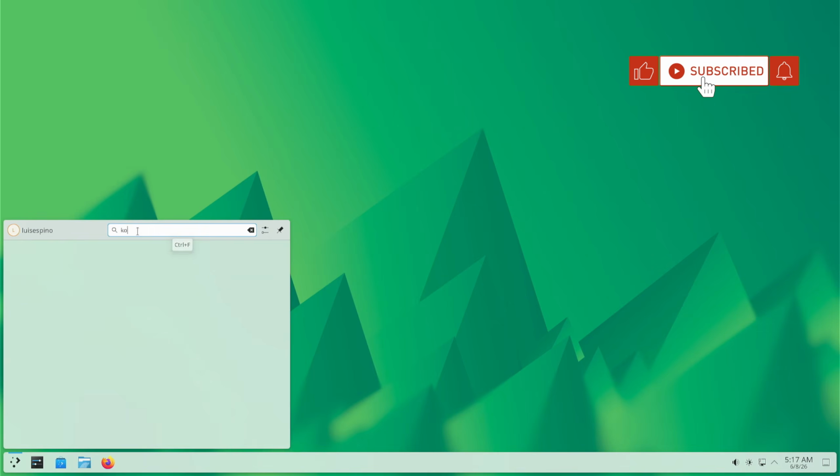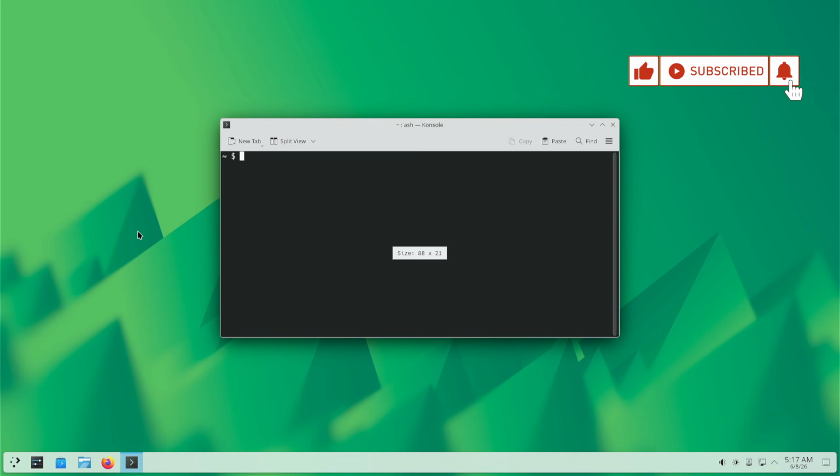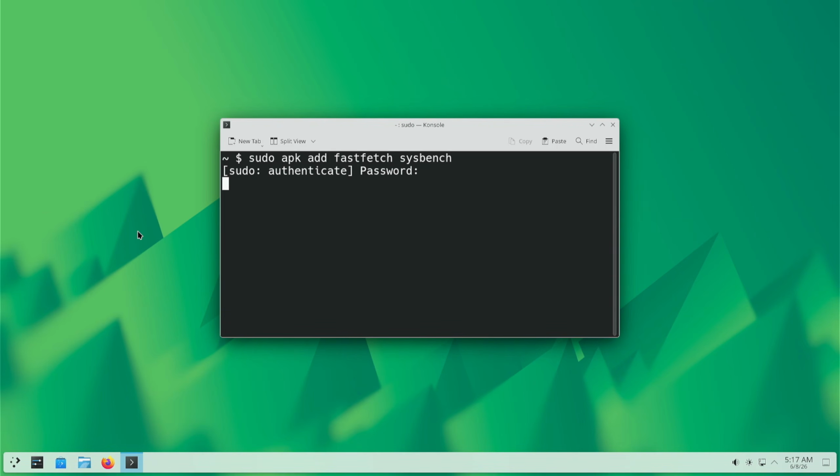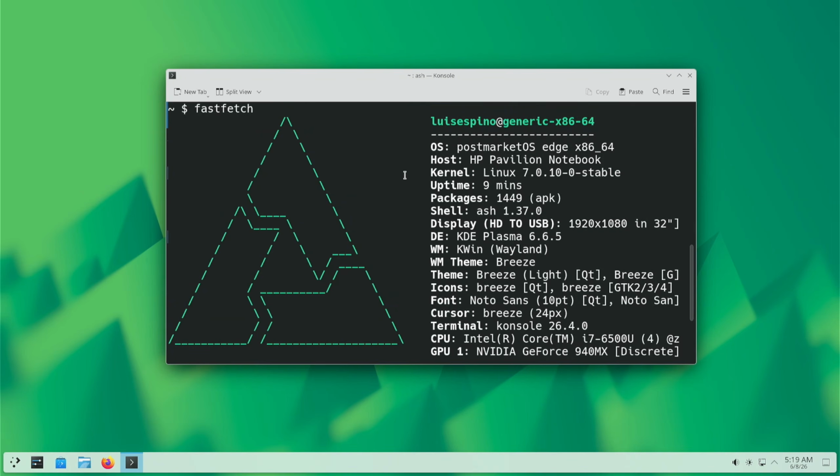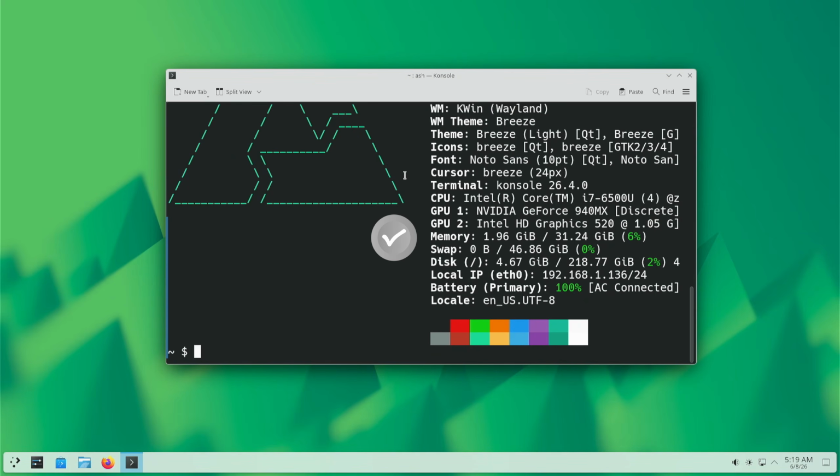We open the terminal and increase the font size for better visibility. Then, we use APK to install packages needed for testing. We run fastfetch and see the kernel version, which is the latest. KDE Plasma is version 6.6.5, which is very recent. We can also check the idle memory usage, which is average. Next, we see the total installation size on disk, which is excellent.